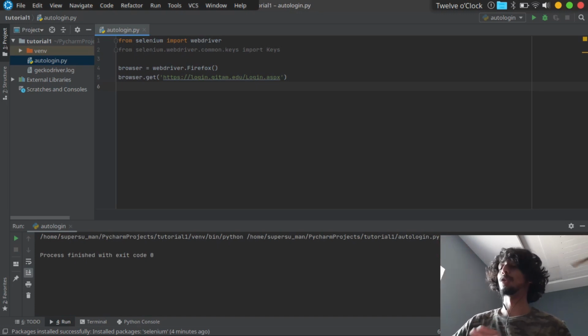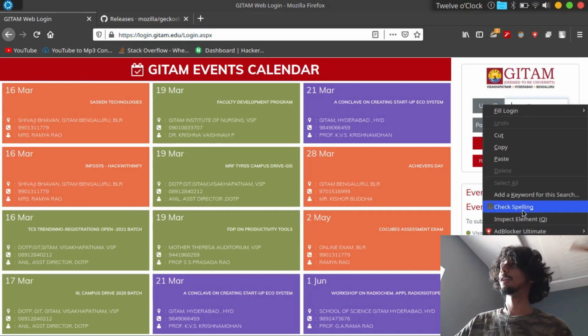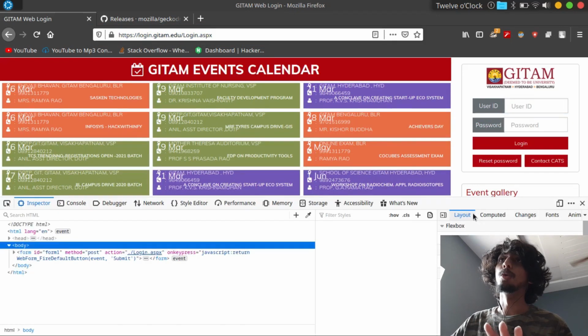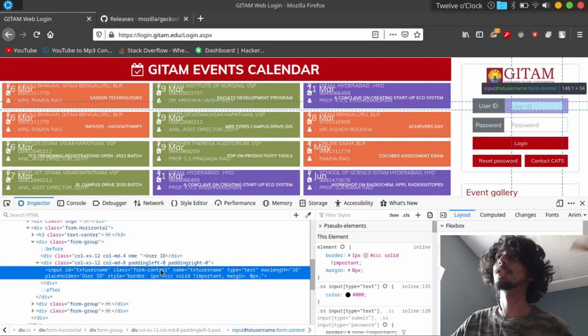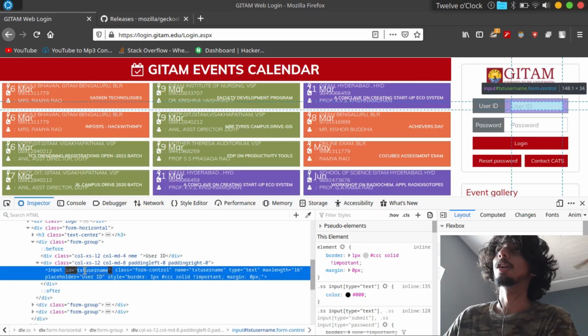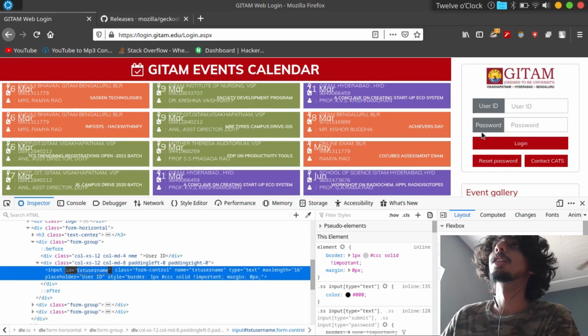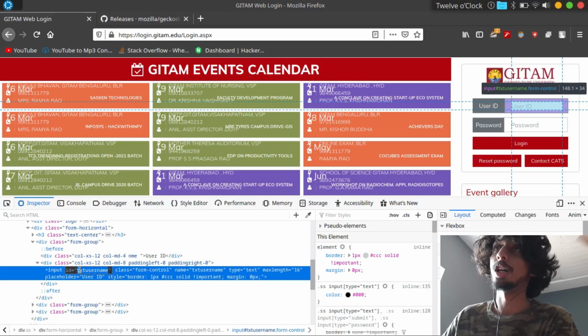Now what you have to do is go to your website, just listen carefully, right click on your username text box. Right click on it, go to inspect element. Now you'll see a line which is highlighted. So this is the code to that text box in HTML. Now we're going to take this ID as the reference. This is the ID to this component in HTML. We should be copying just this ID, txt username.